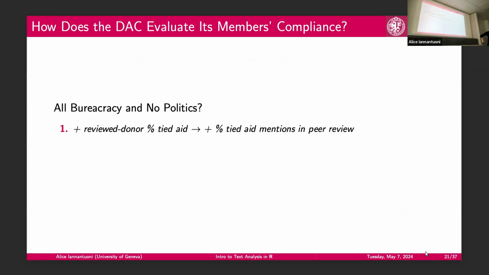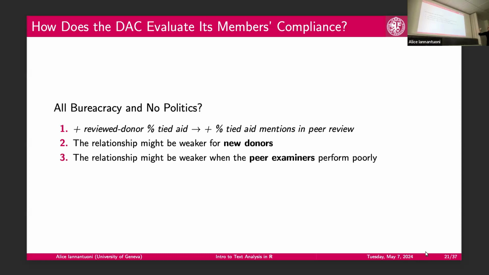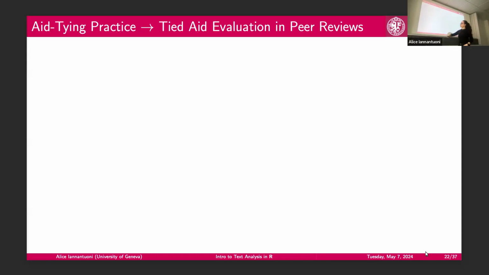And to remind you, we have these three expectations. We expect that as the reviewed donors' percentage of actual tied aid increases, the percentage of tied aid mentions in the peer review should also increase. And then we wonder whether that relationship might be weaker for new donors. And then we wonder whether that relationship might be weaker when the peer examiners themselves are performing poorly on that metric. This is just to show you how we bring it all home in a very early draft of a little paper.